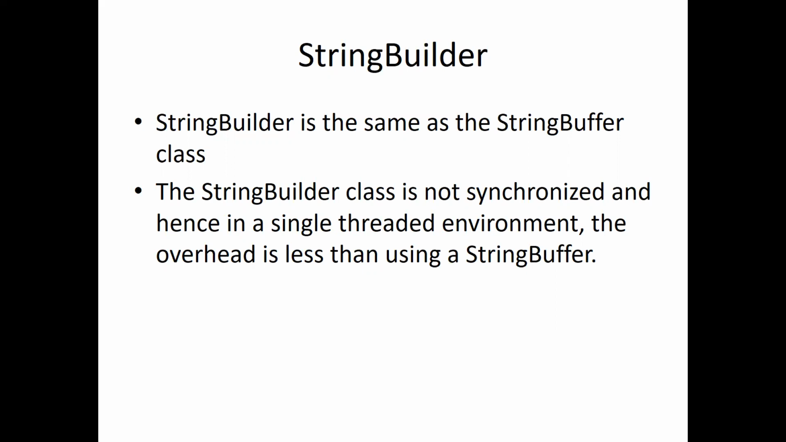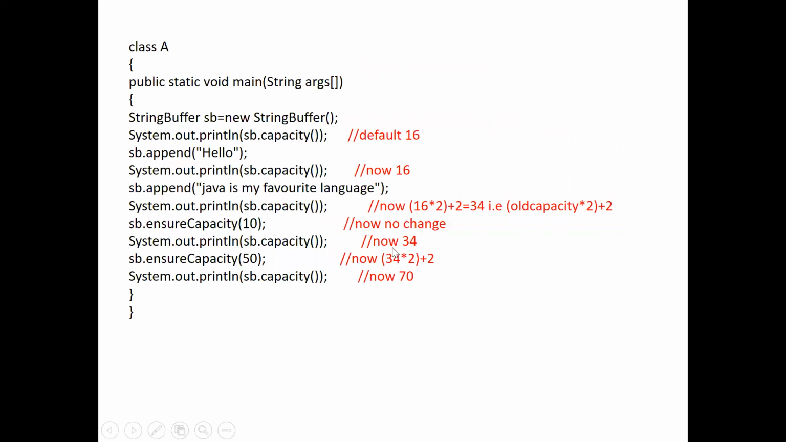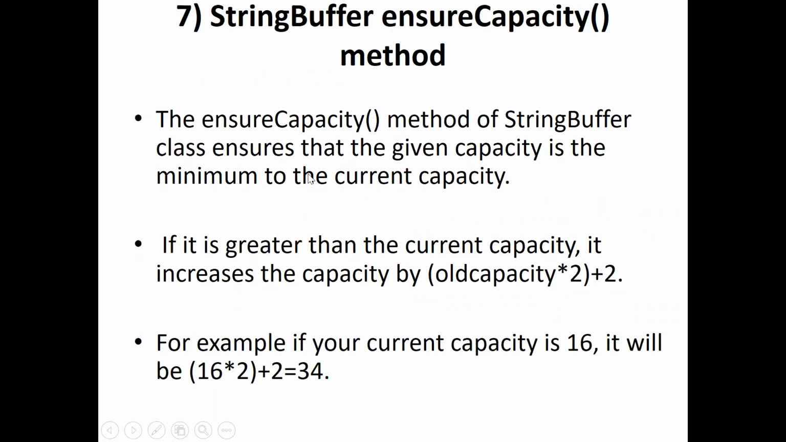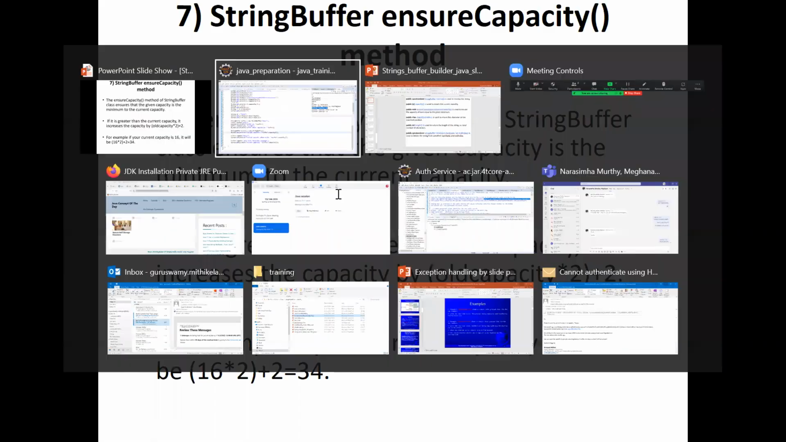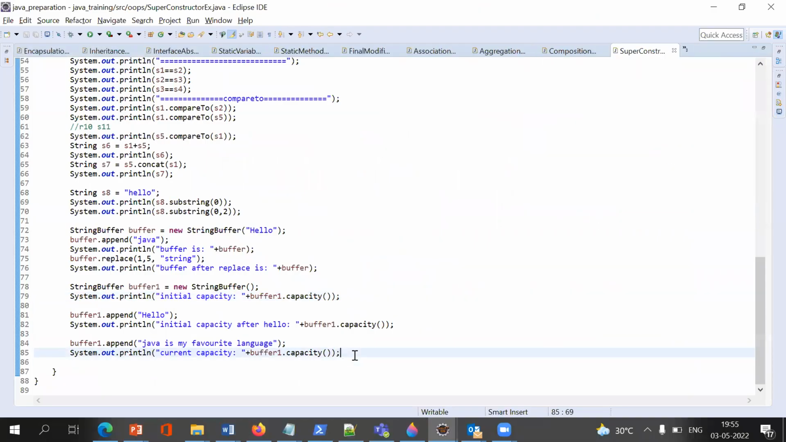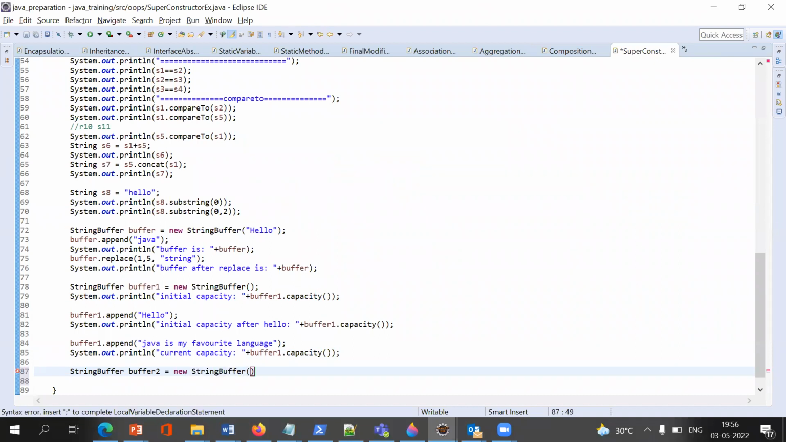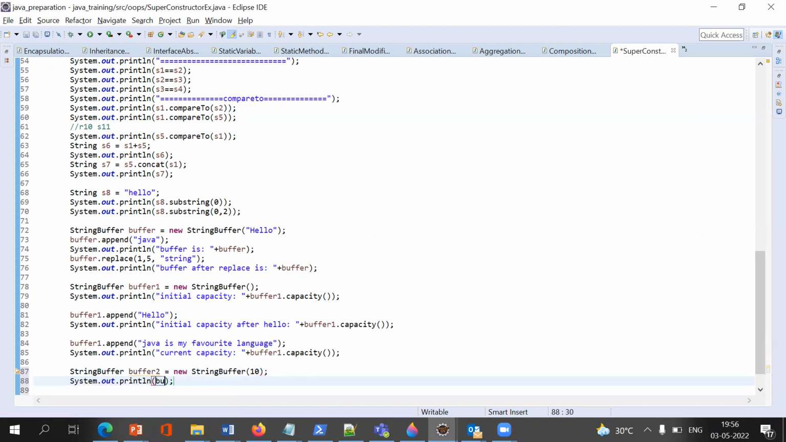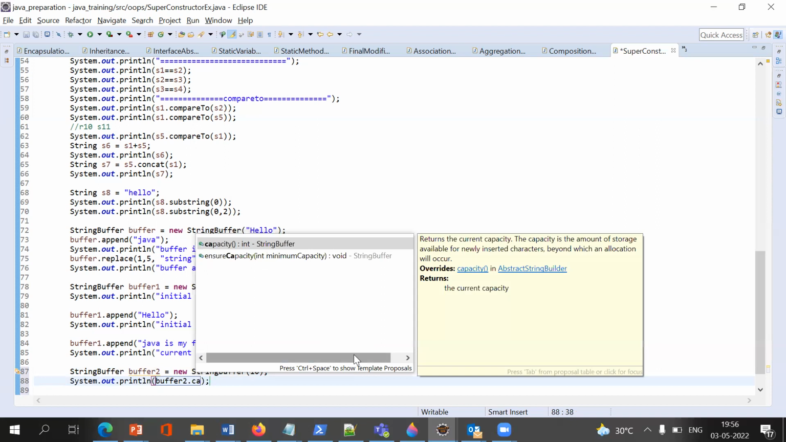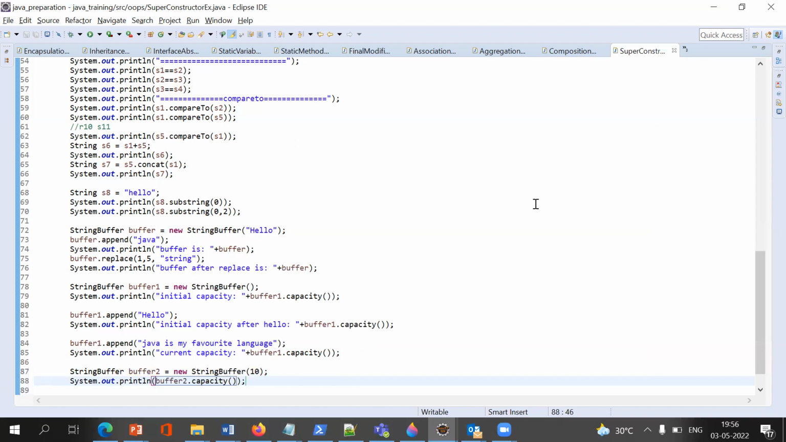Bro, tell me one last time about the ensure capacity method. Okay, let me explain through the program. StringBuffer buffer2 is equal to new StringBuffer. What I'm giving, I will go for 10. Let's see what happens. buffer2.capacity(), let's print what it will come.